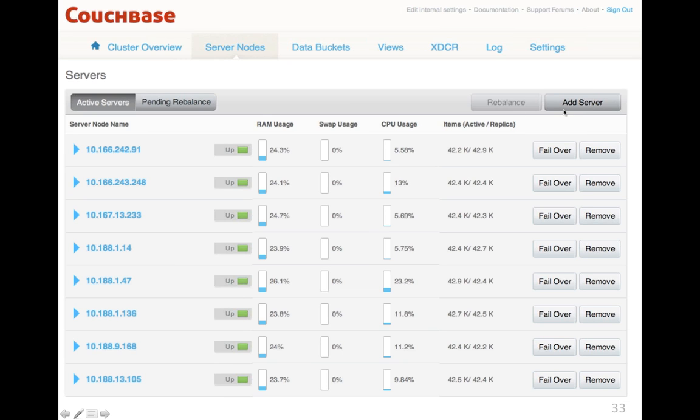Just a quick look at our UI. As I was mentioning earlier, we won't have time for a demo today, but you can see that you can add multiple nodes at a time using the Add Server button, and then clicking Rebalance, you can just redistribute that information across all the servers. You can fail over, you can remove nodes, all using the admin console.